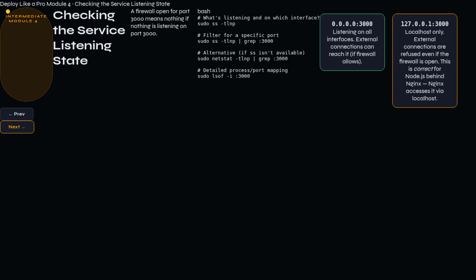If you see 0.0.0.0:3000 or :::3000, the service is listening on all interfaces on port 3000. If you see 127.0.0.1:3000, it's only listening on localhost. External connections will be refused even if the firewall is open. If you see nothing for your port, the service isn't running.